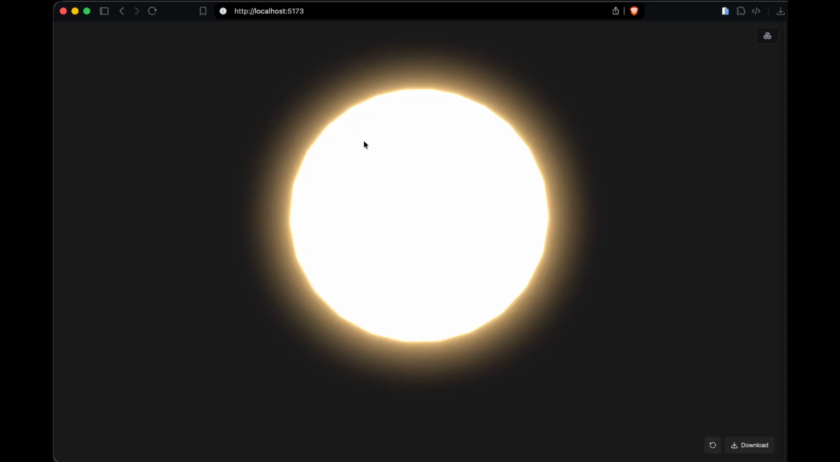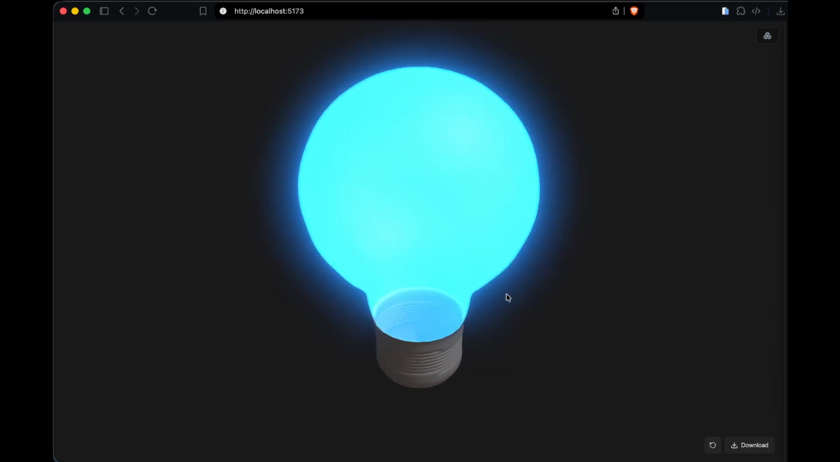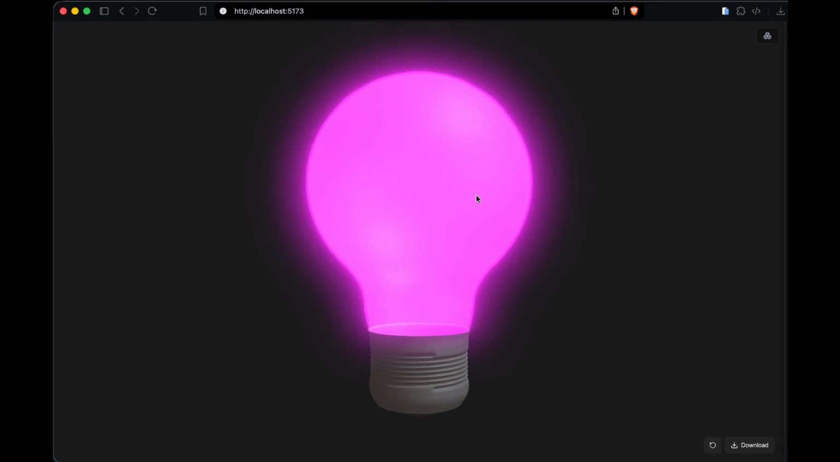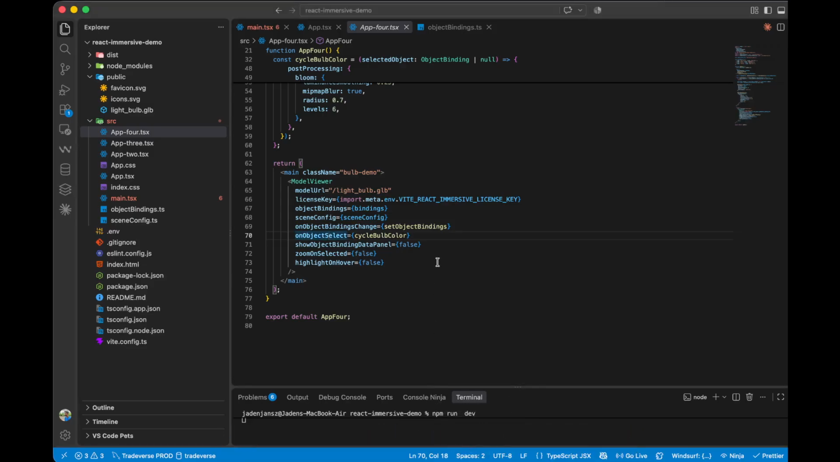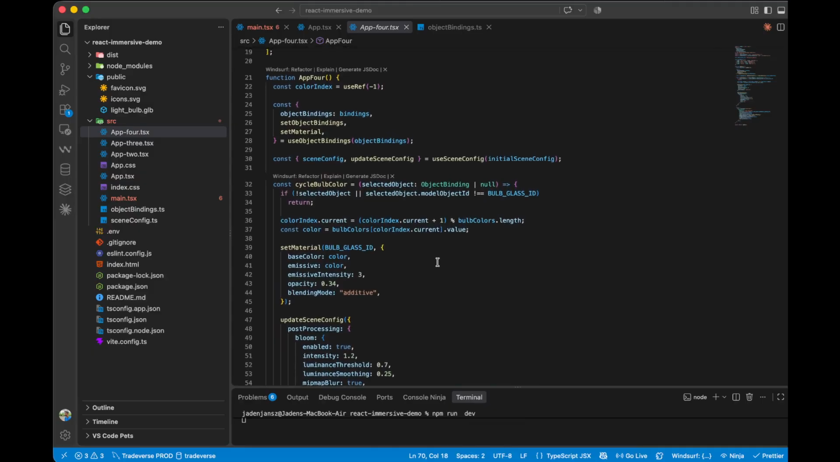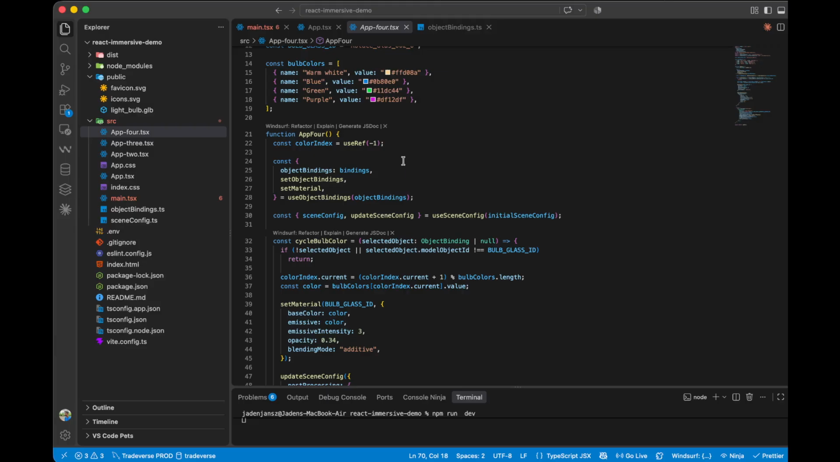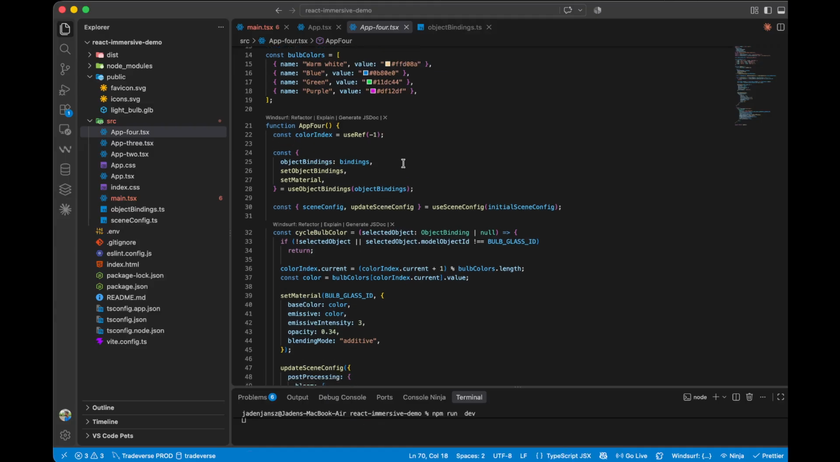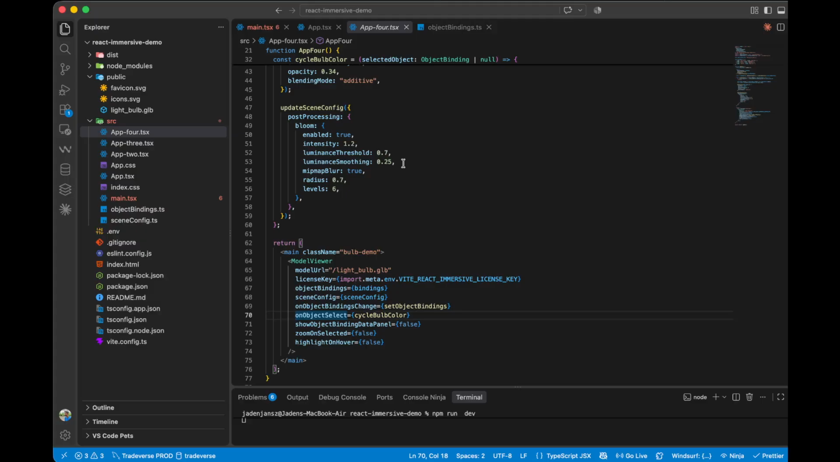So that's how we created an interactive model using just a non-interactive model, which is the light bulb in this case. So I hope you got an idea of what you can do with this. This is just a very simple example, right. There are many advanced examples that you can try out. So go ahead and download the React Immersive library and try it out for yourself. If you run into any problems or bugs, please let us know in the comments or in our GitHub repo.